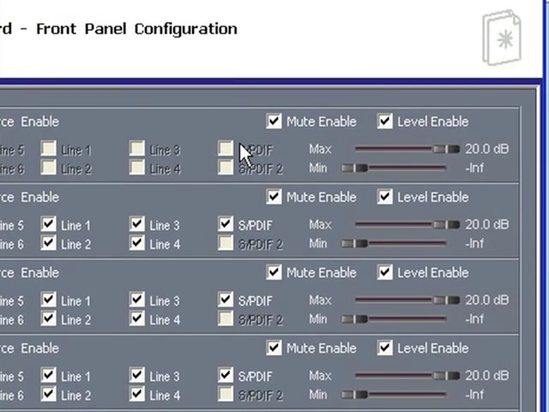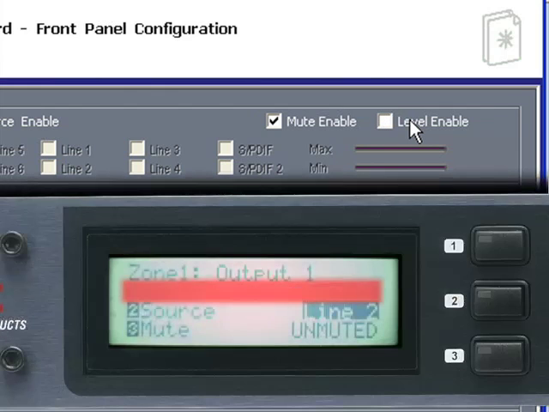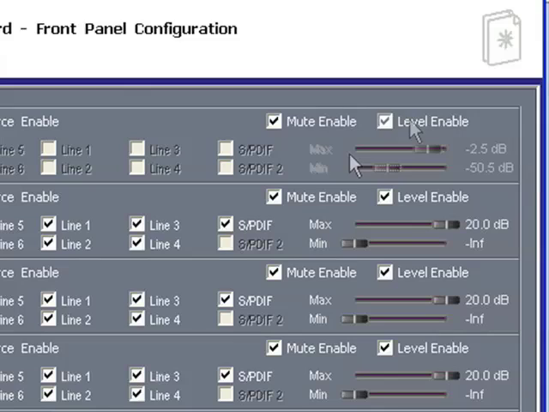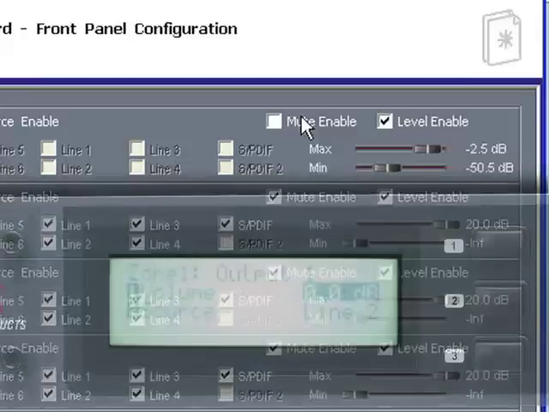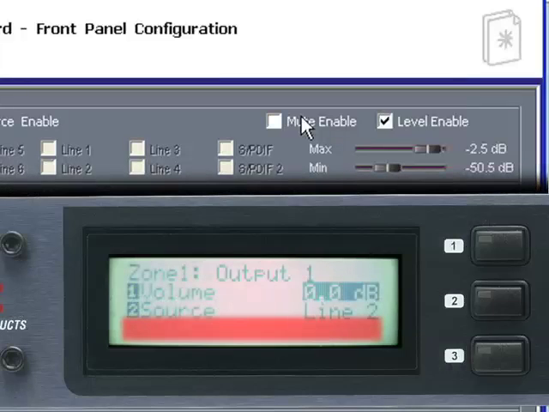When controlling output or zone volume from the front panel, the programmer can set the maximum and minimum constraints for the volume control, or simply disable this function altogether. When disabled, no volume control is available from the front panel. With the Mute Enable checkbox, the programmer can also decide whether or not the end user will have output muting functionality from the front panel.